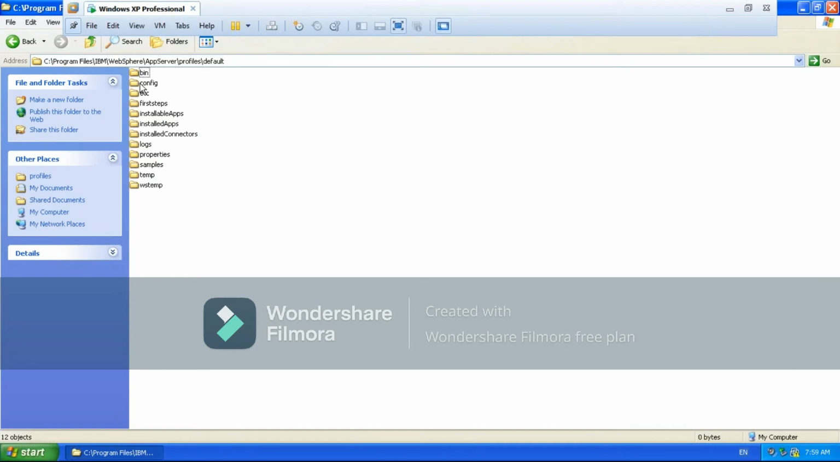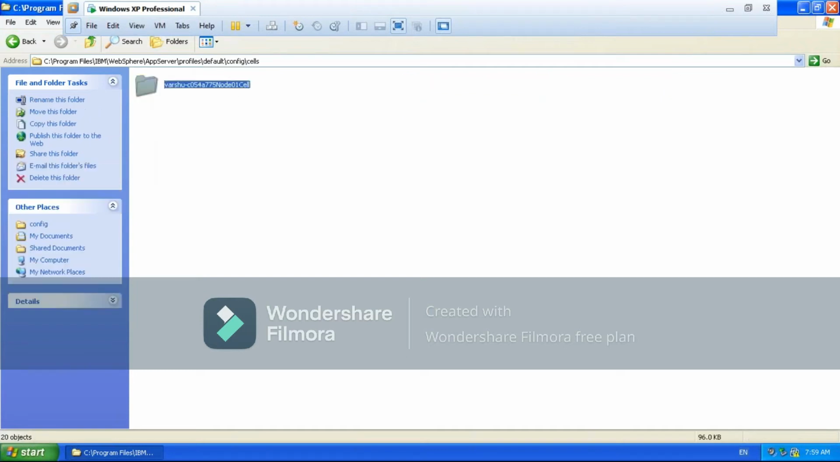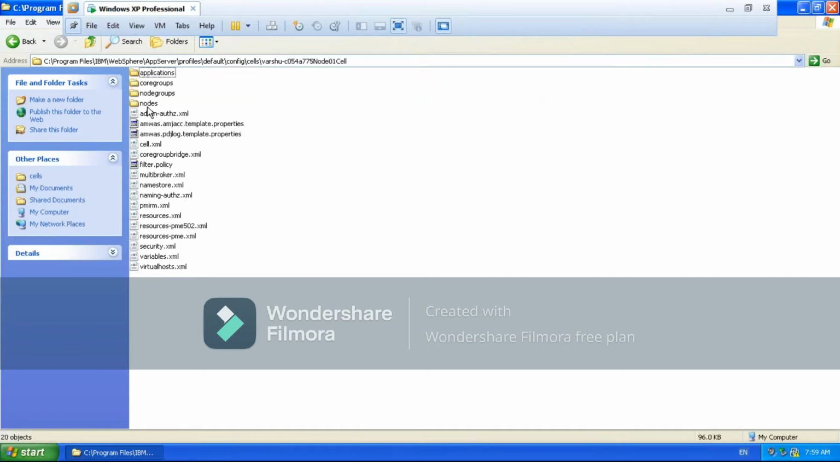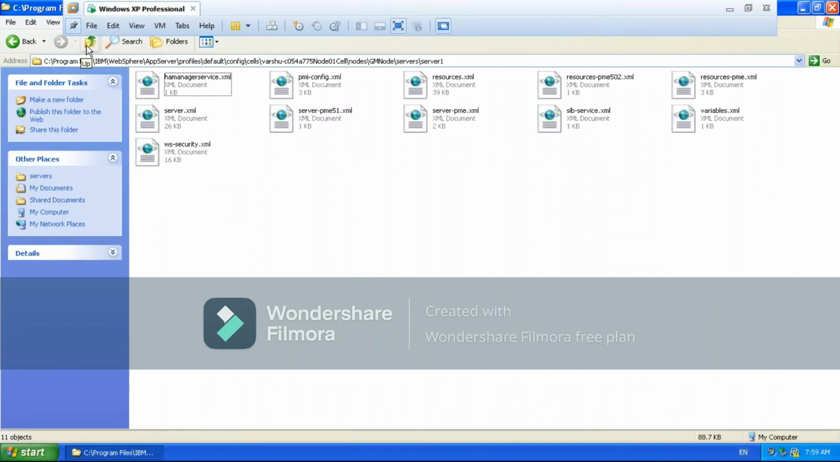Inside that, go to the config, and you will see the cell name. Inside the cell name, you will see the cell level configuration files. You will see the folder node. Inside that node name, inside that, node level configuration files. Inside that server name, server 1, inside that, server level configuration files.